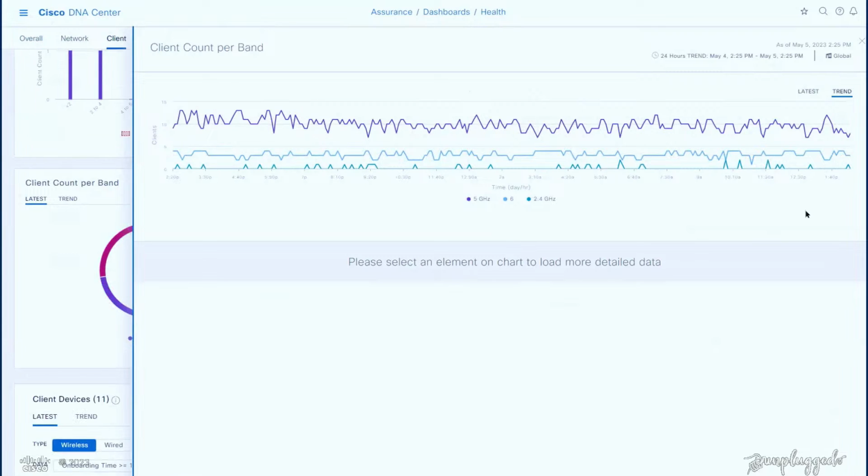Okay, so that was with the client distribution per band, but what if I wanted to find, this is for all the clients, right?